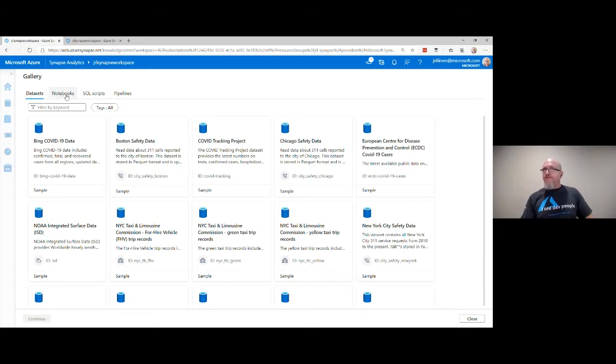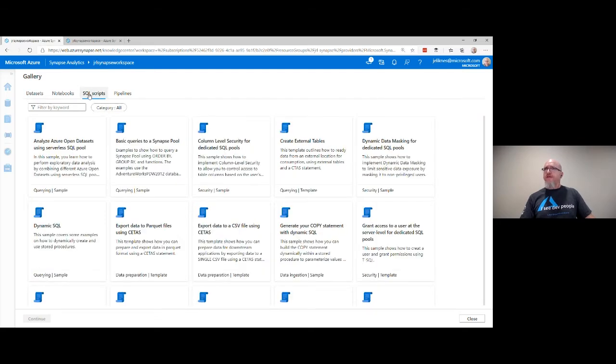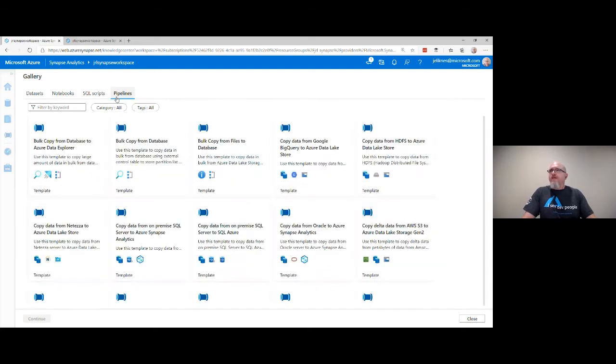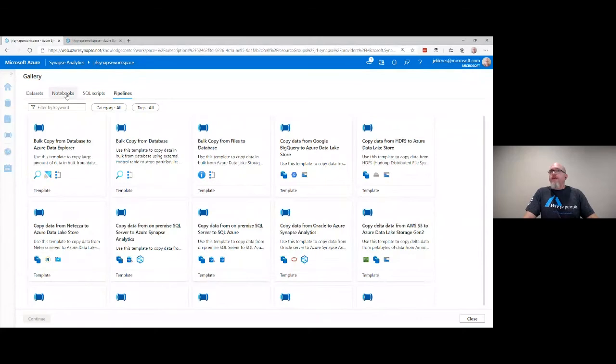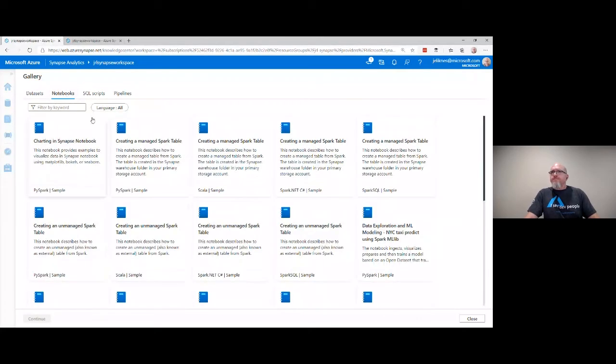We also have SQL scripts that are showing you how to do different queries. We have existing pipelines. You can see here are some of the things you might do in a pipeline: copy from Google BigQuery to Azure Data Lake, HDFS to Azure Data Lake Store, etc. So there's tons of different scenarios. And then finally, we have existing notebooks.